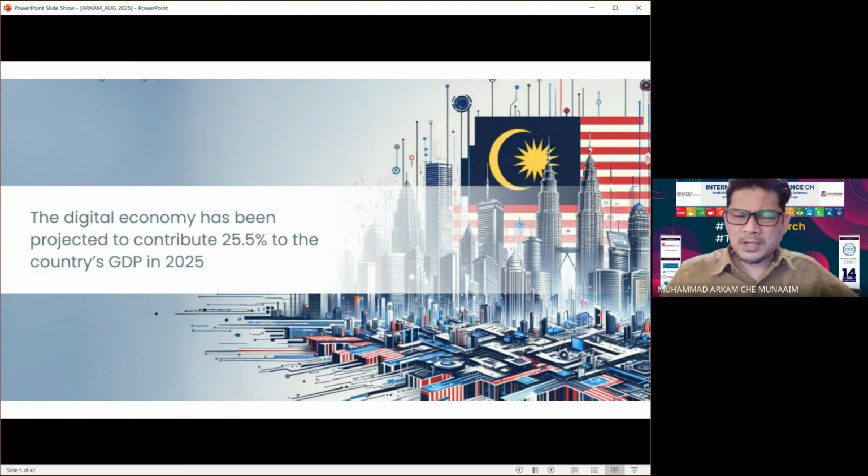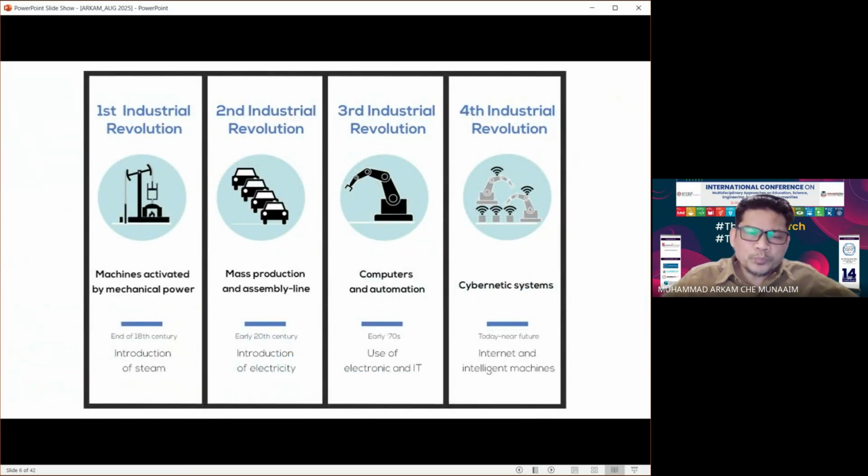So think about it, we are so bound to it, where we need to follow the stream of digitalization so that we will not be left behind. And talking about digitalization, we cannot run away from this industrial revolution setup.